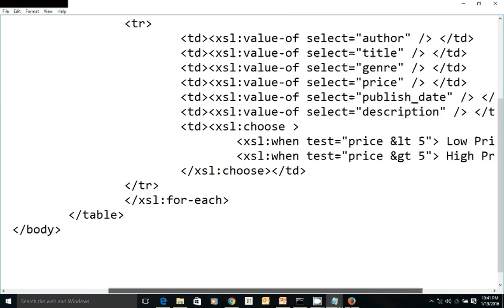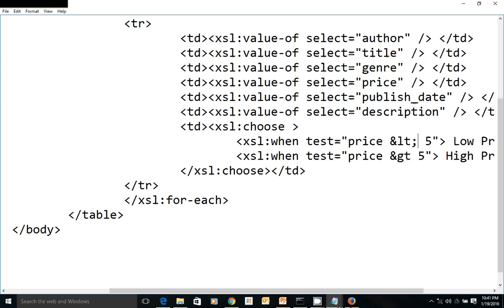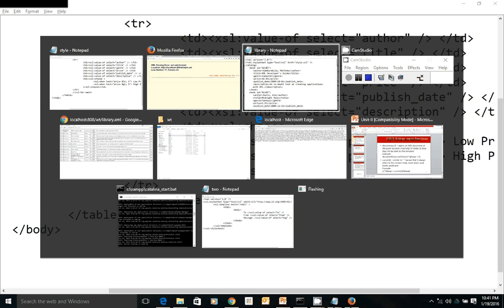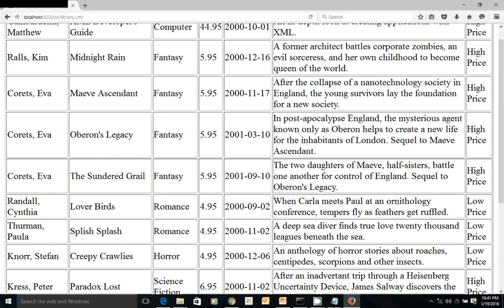You forgot the semicolon here. Yes, we got the high price, low price.